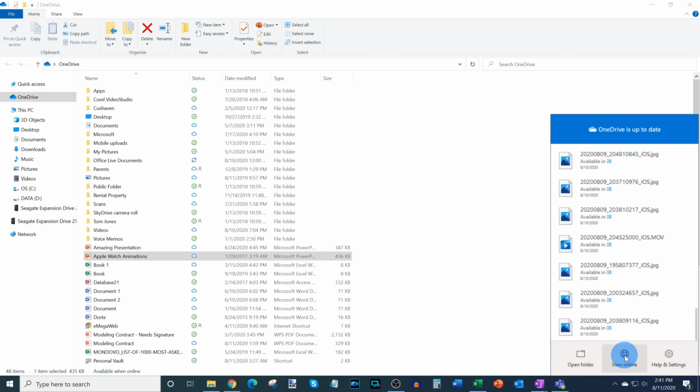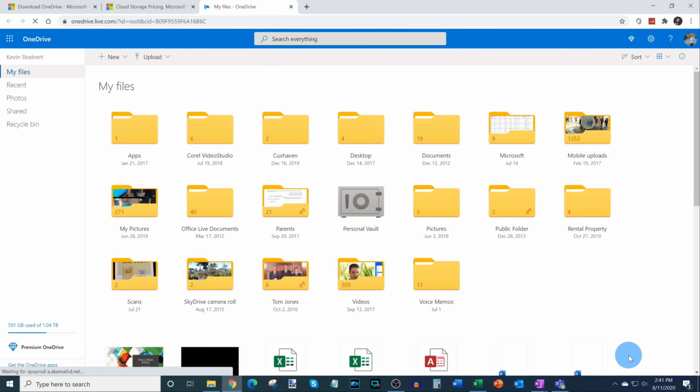The next thing I want to do is see what you can do online. I'm going to go ahead and click on View Online. By clicking on View Online, this opens up the OneDrive website, and here I have a similar view to what I had on my desktop, but this shows me everything that's stored in the cloud.